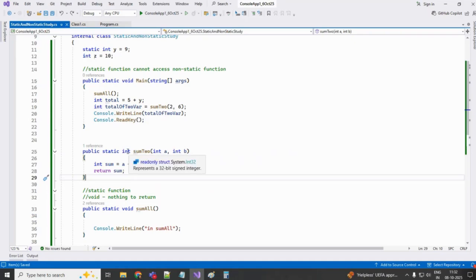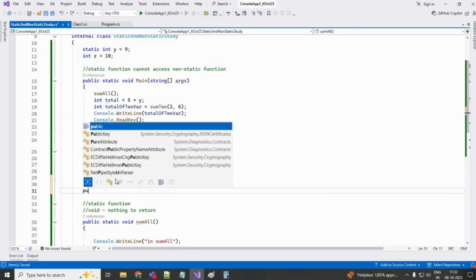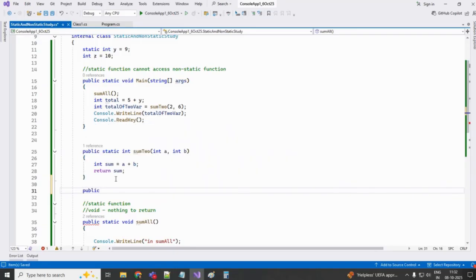If you want to return an integer, fine. Now suppose I make a public static string function, say to join two strings.